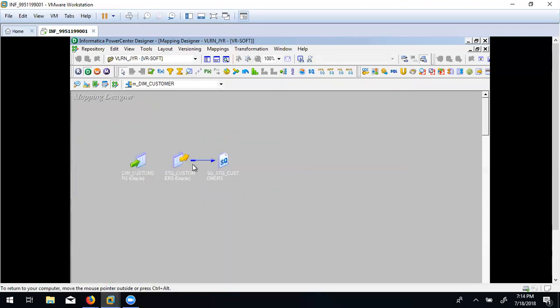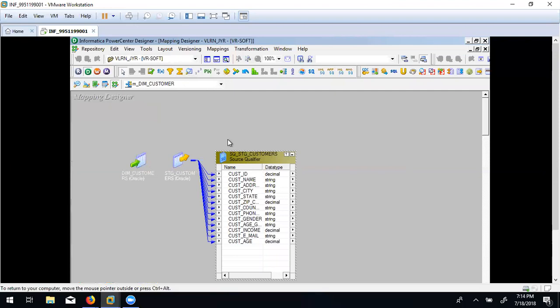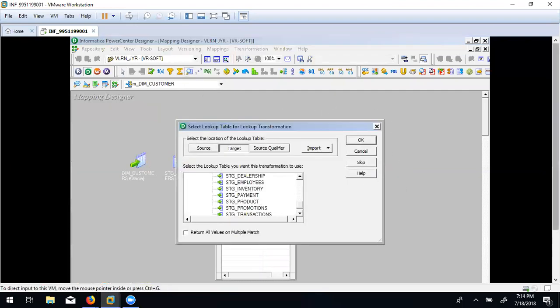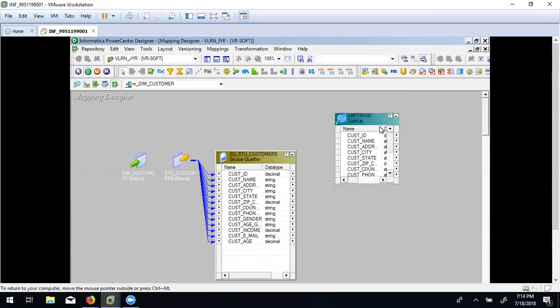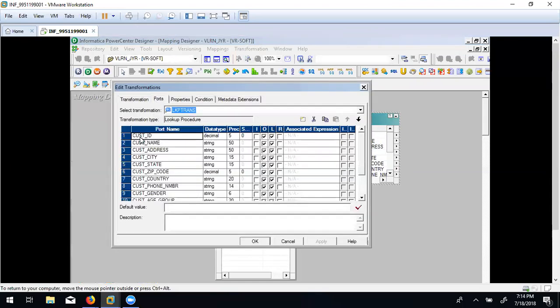No questions on that part, right? Whatever we discussed. Okay, now I'm going to take the lookup transformation. Now my lookup is on my target only, dim_customers. And basically I don't need all these columns. I can delete them if I don't want.